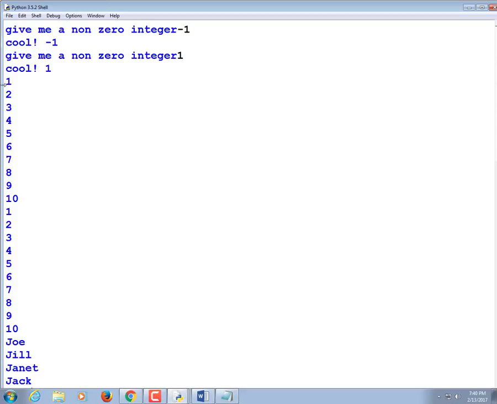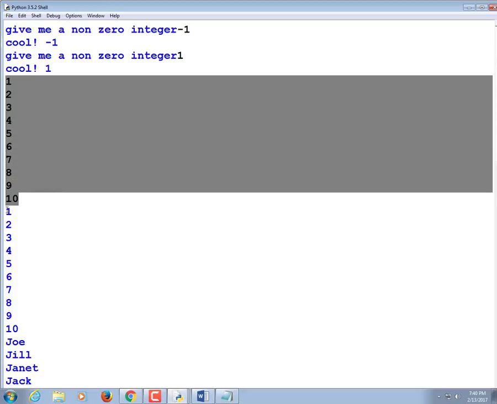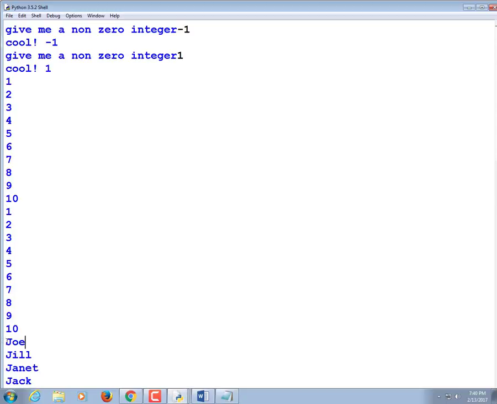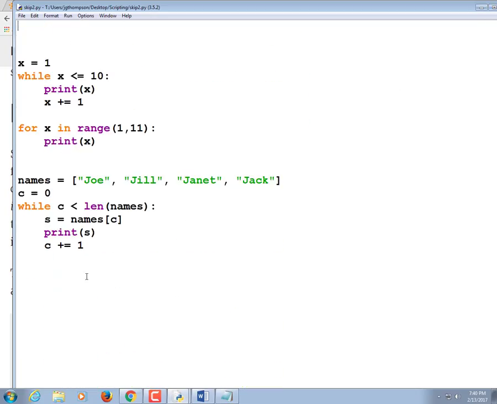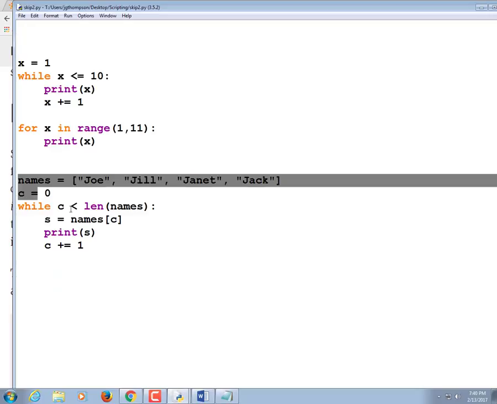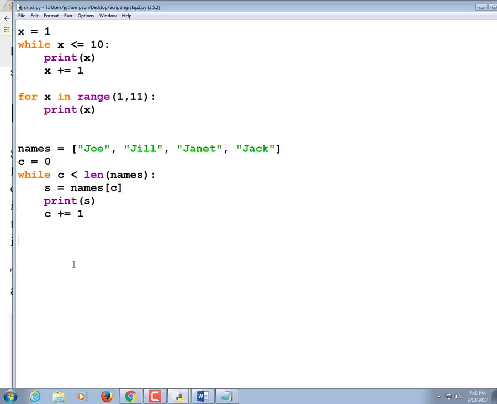Okay, so it printed 0 to 10, 0 to 10, and then it printed out the names in our list. Hopefully this part makes sense. Not that we've done a lot of stuff with lists, but those who took fundamentals have seen this. This is an array of names. We're pulling the items out element by element. This one's called index element 0. This one's element 1. This one's element 2. This one's element 3.